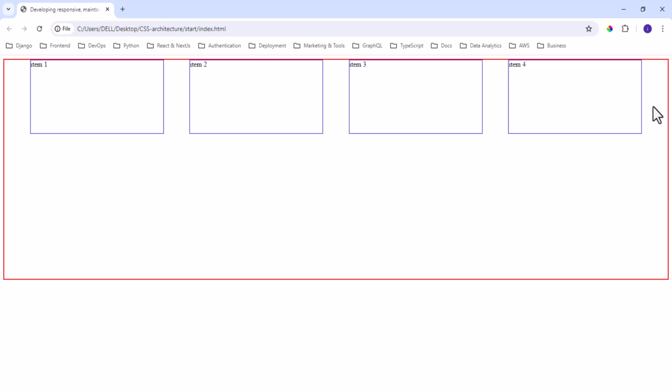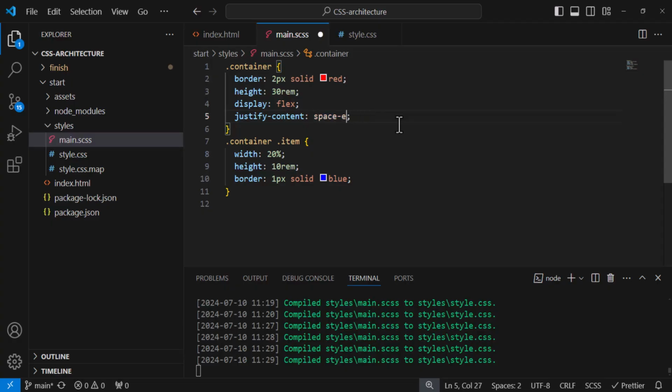Good. Let's see yet another one. We also have, I guess, space around.